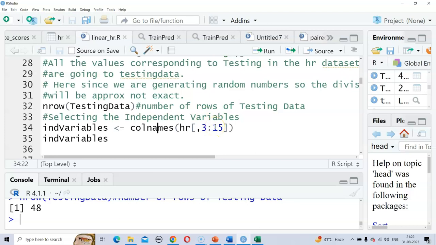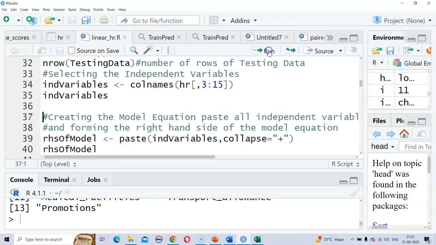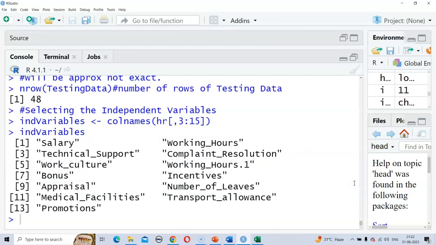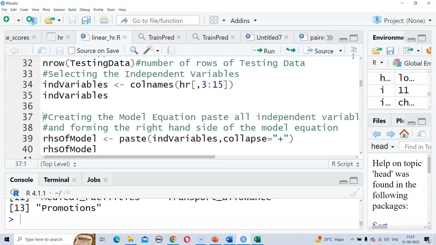So I am taking the column names from 3 to 15 from the HR dataset, and I am storing them in an object called int variables, which stands for independent variables. So these are the list of the independent variables or the predictive factors of our model. These independent variables will be used to predict the value of the dependent variable.